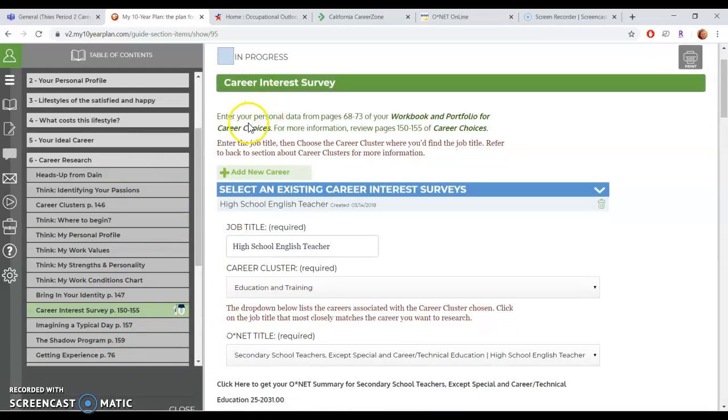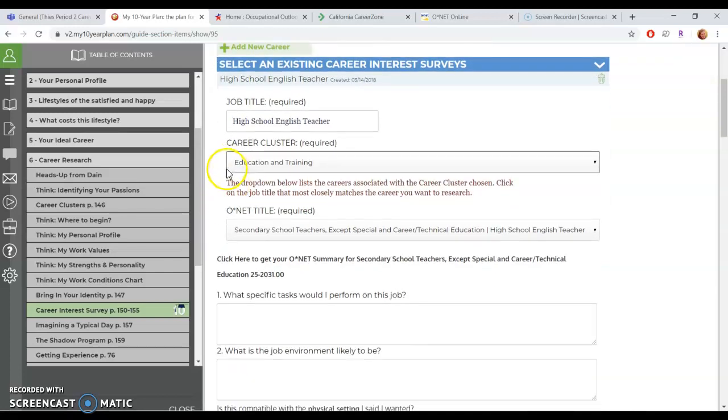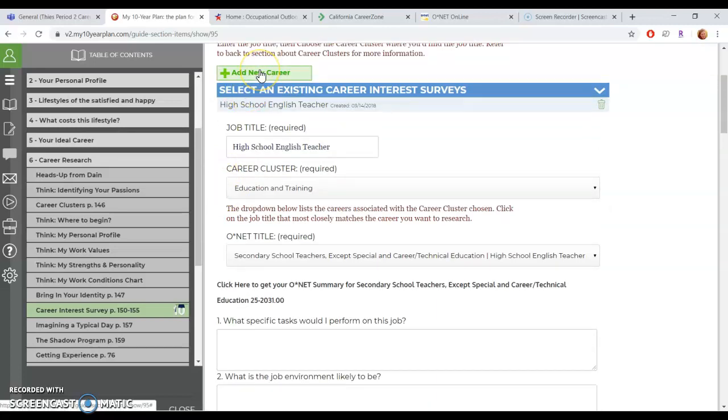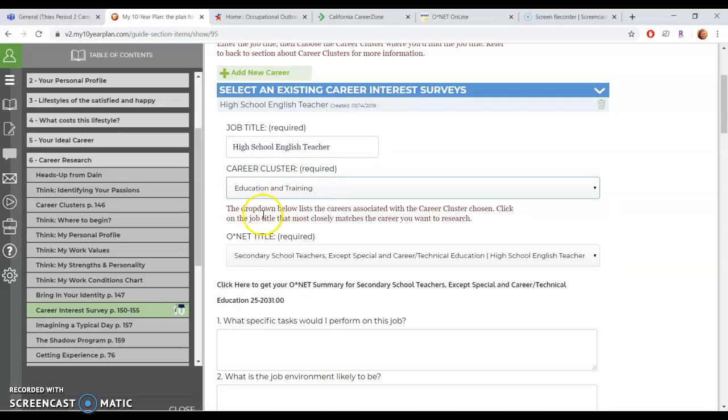Okay, it says enter your personal data from pages in the workbook. For you guys, I'll just have you start right here. So you're going to go to Add New Career. It'll ask you to put in a job title. For me, I'm just going to research what a high school English teacher would be like. The career cluster would be education and training. You pick the one that most closely matches.